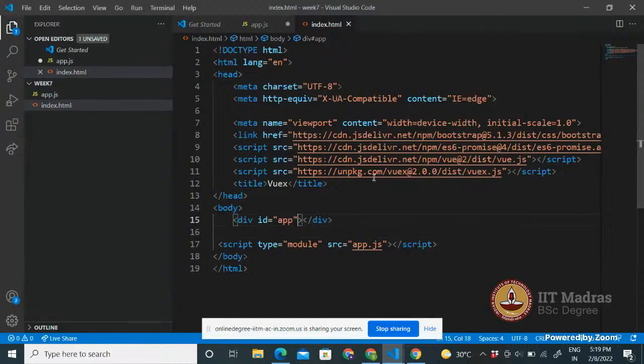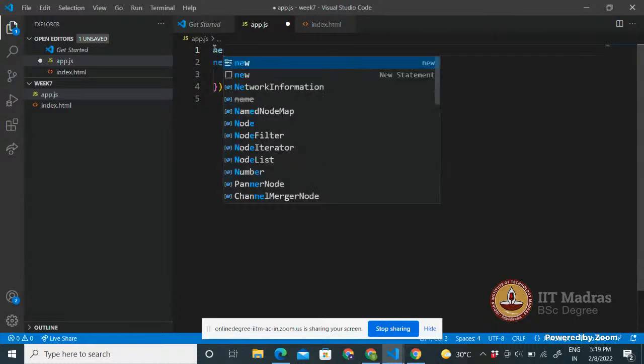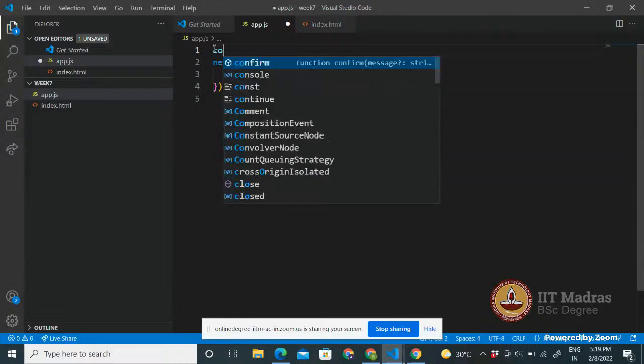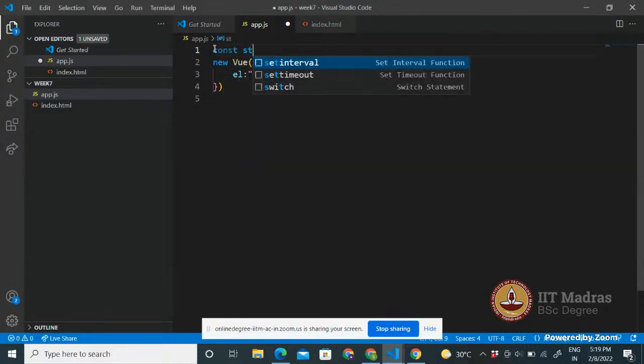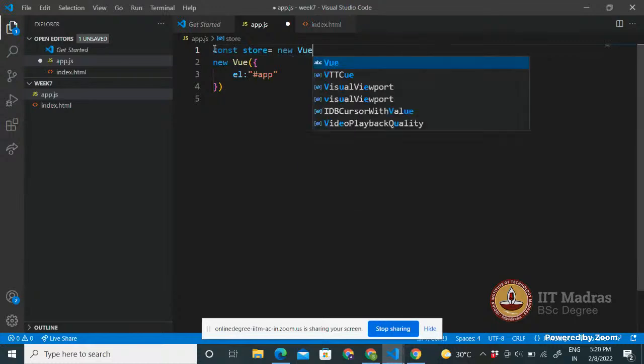Okay. So now with our store in place, we can have a centralized store, which is accessible to the view instance and all its associated child components, right? All the components within that application. So I'll just go ahead and create a store. So how do we create a store? So we say new Vuex.Store, right?